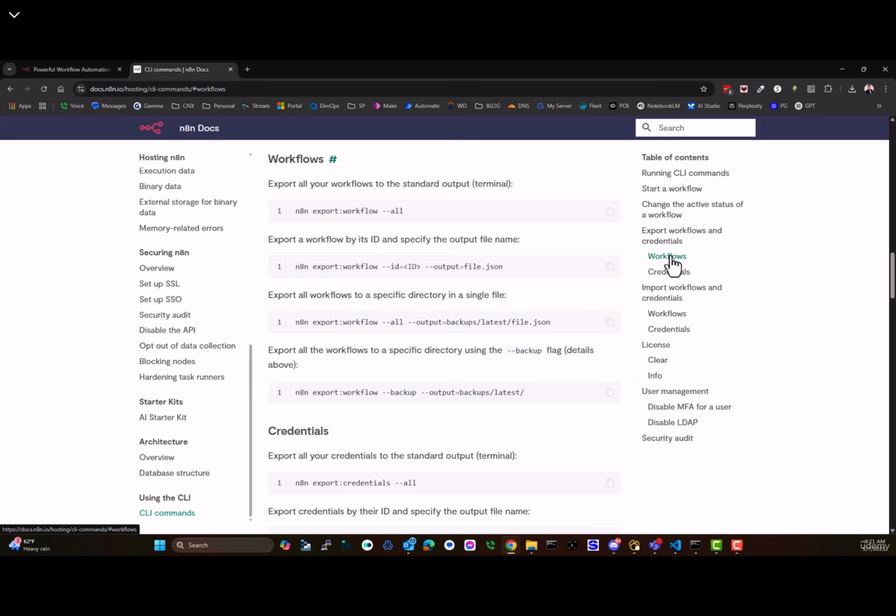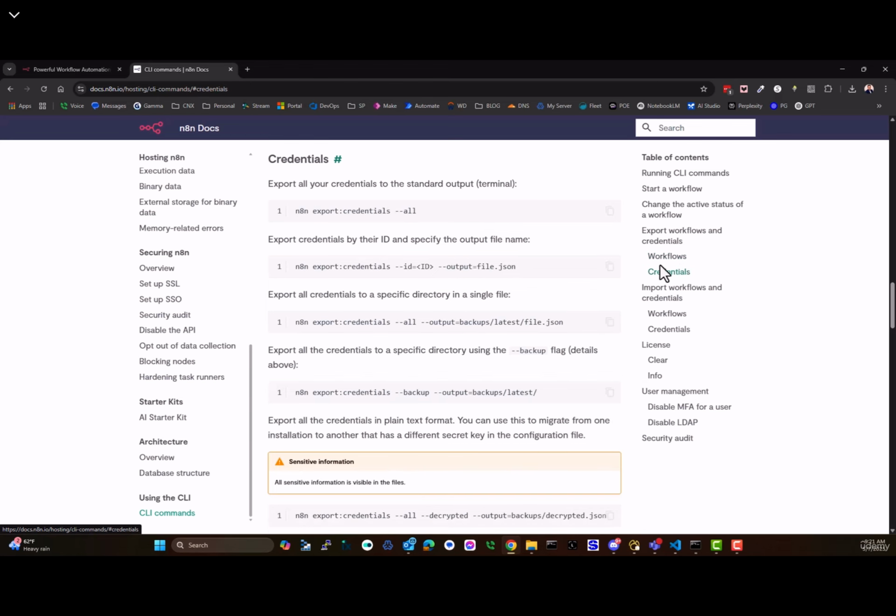You have to run two separate steps under the export and two separate steps under the import, one for workflows, one for credentials. And so this is the command line. It's n8n export, then you essentially key-value it to credentials, and this is exporting the credentials.